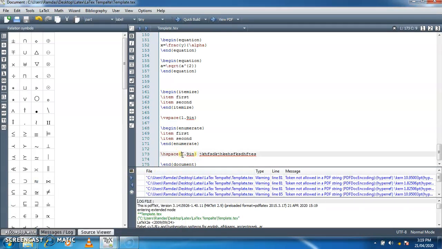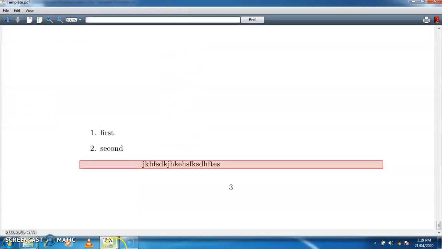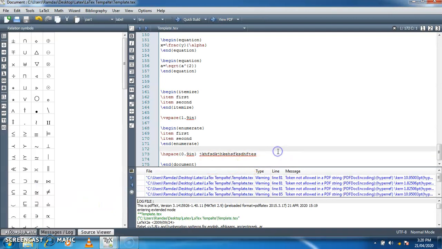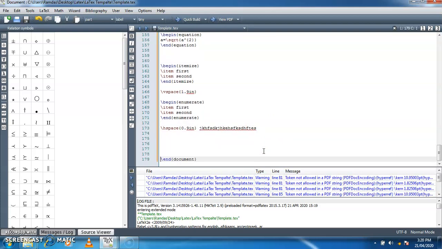Suppose I am changing my input value, instead of 1.9 I am making it 0.9. So you can see here it appears like this. Correct. Now we'll see how to include an image in the LaTeX document. Whatever you are writing should be included before the end document command.